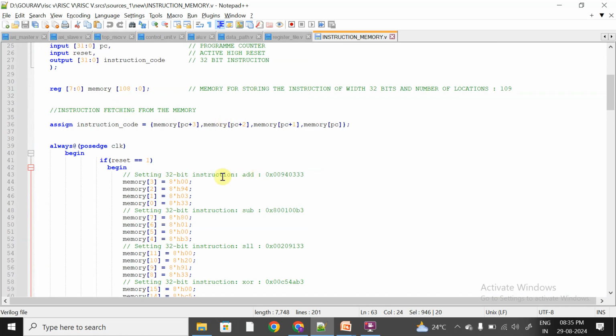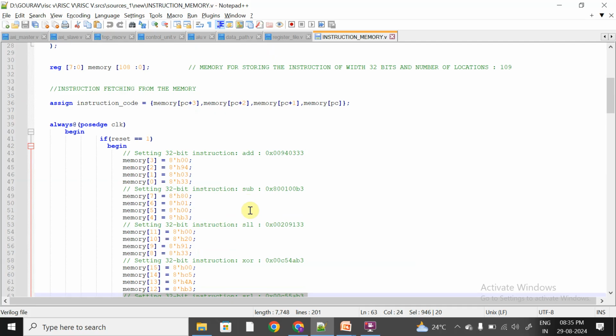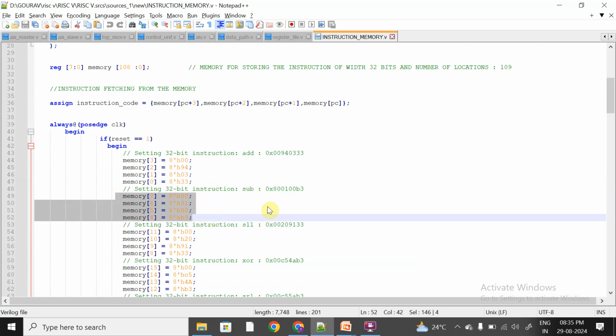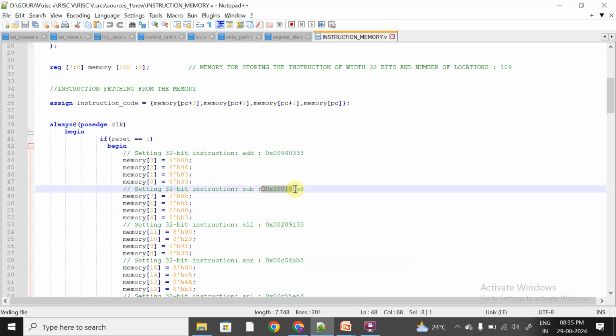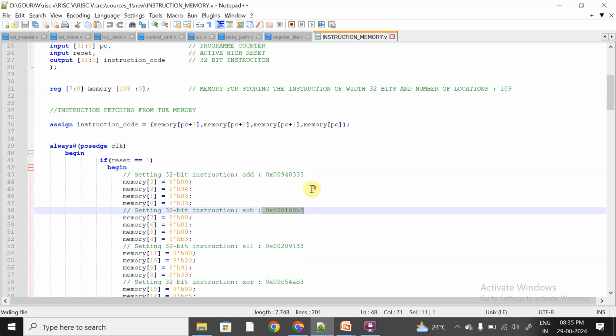So we have seen the add instruction. For the subtraction instruction, it is also the same. For example, if you want to consider the subtraction instruction in R-type, you are giving the instruction in binary form like this. You are providing the instruction in this format, 0x800100B3. So this is subtraction. The instruction will be fetched from this memory with the help of the PC, program counter.